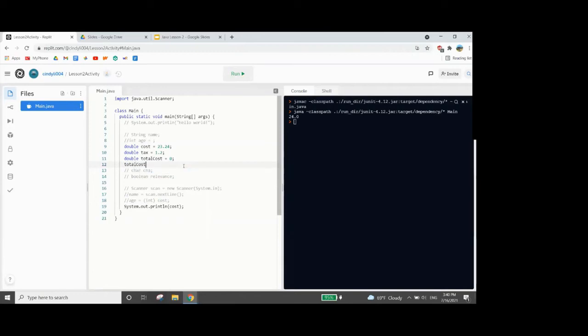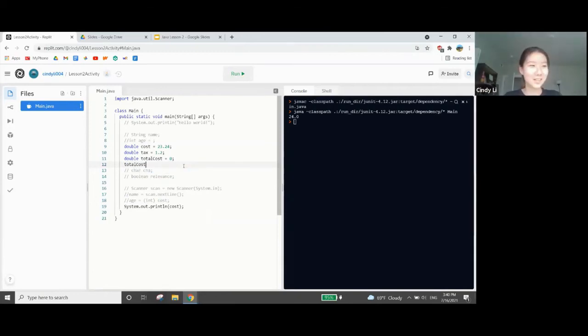I would really appreciate it if you guys call out any mistakes that I made, because I make mistakes all the time. Now, if we put totalCost as cost times tax, pull out your calculators. What do you think this one will be? Does anybody have any thoughts as to what will be printed out? Oh, you want me to slow down? Let me go through the question again.